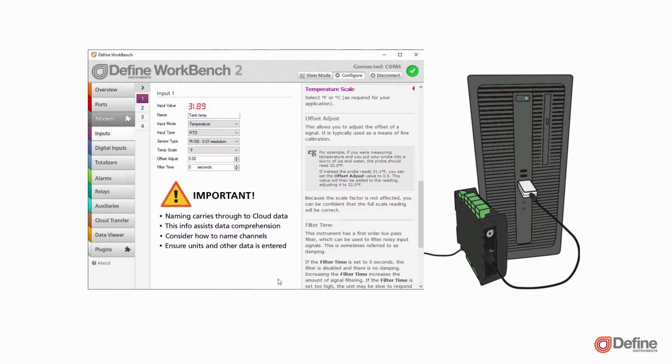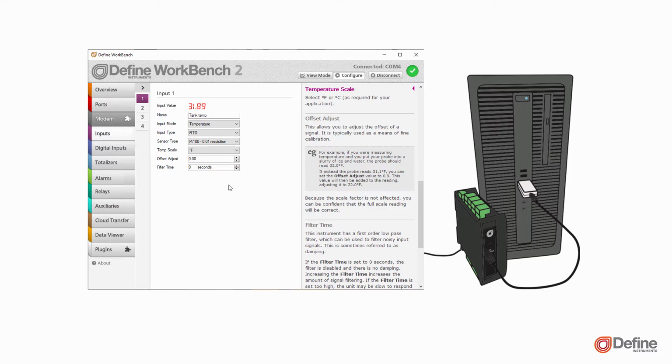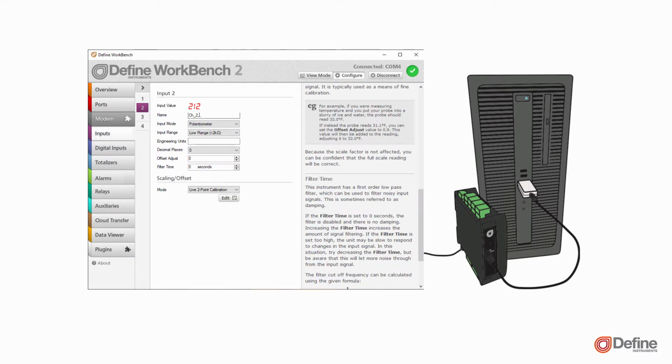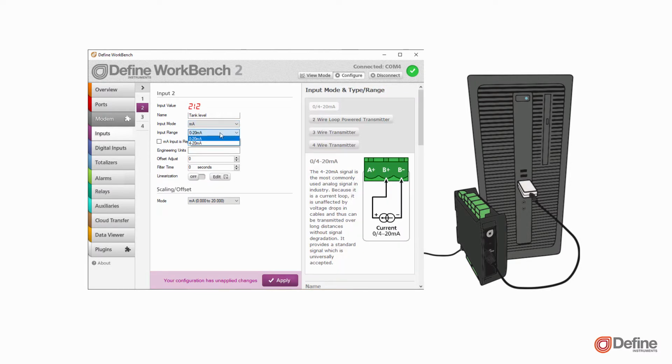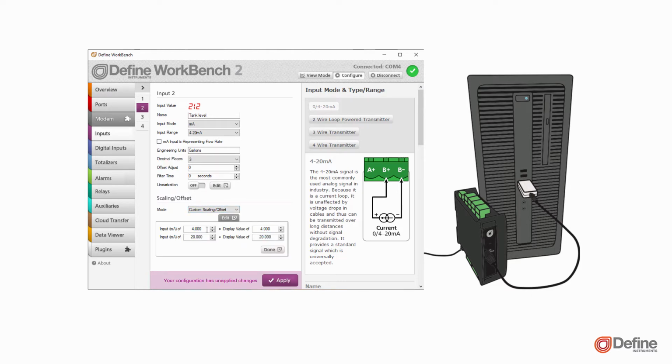other details are entered. Channel 2 is a 4 to 20 mA level sensor, so we'll name the channel Tank Level. We select the milliamp input mode and range, specify gallons as the engineering units, then click Custom Scaling and Offset. We use the scaling to show our tank is empty with 0 gallons at a reading of 4 milliamps and is a full 500 gallons with an input of 20 milliamps.